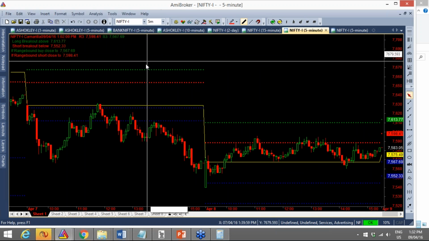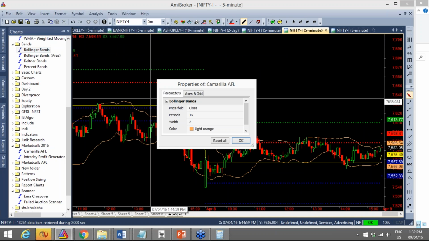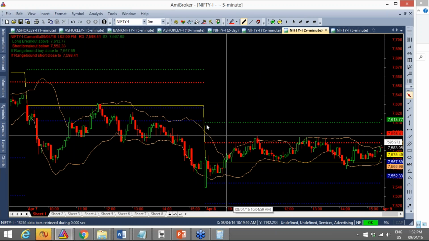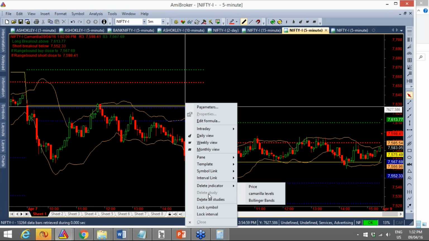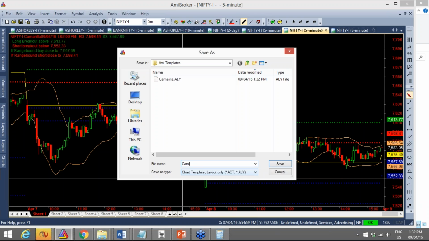Right, so you can have multiple indicators. Say you want to have one more indicator on top of this Camarilla. Let's say you want to watch a Bollinger Band also, and you can also save this as a template. So you don't need to apply this indicator again and again over all the stocks. So you can put Camarilla plus Bollinger Band, put BB, Camarilla plus BB.